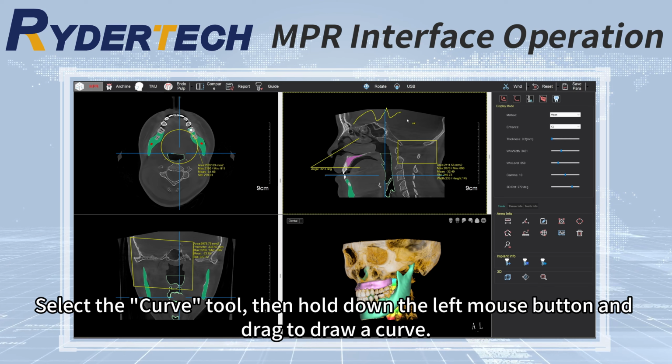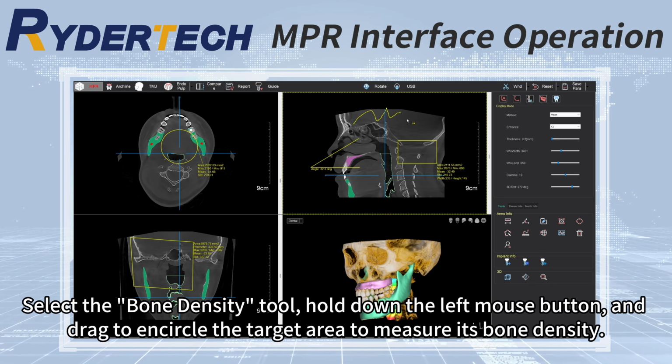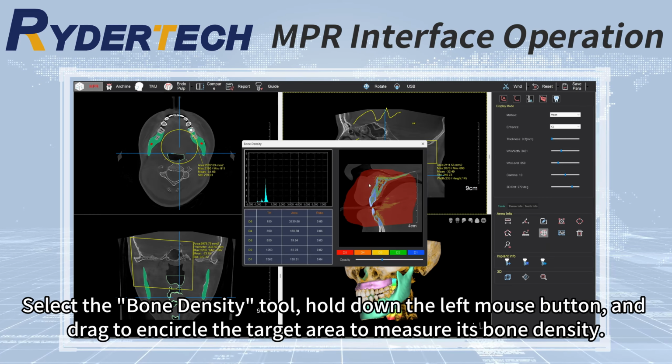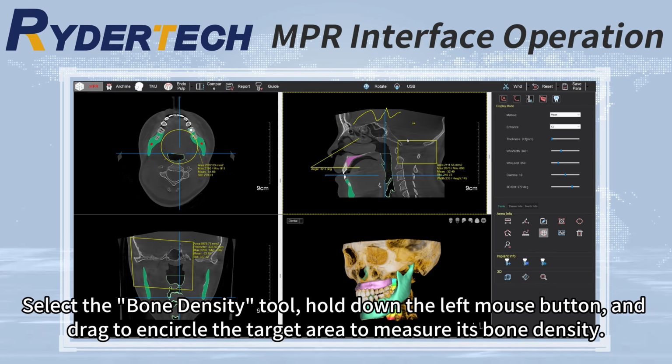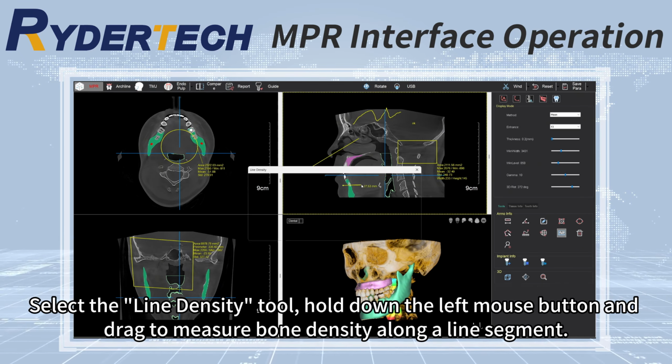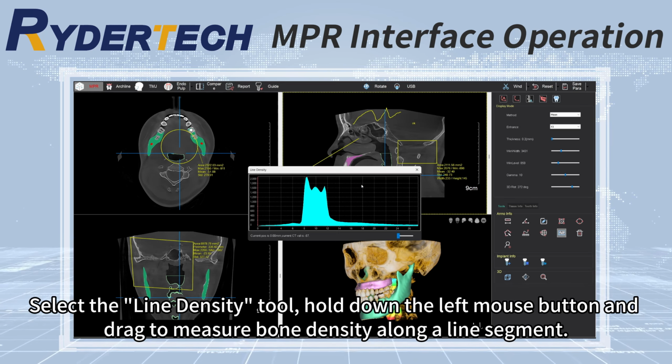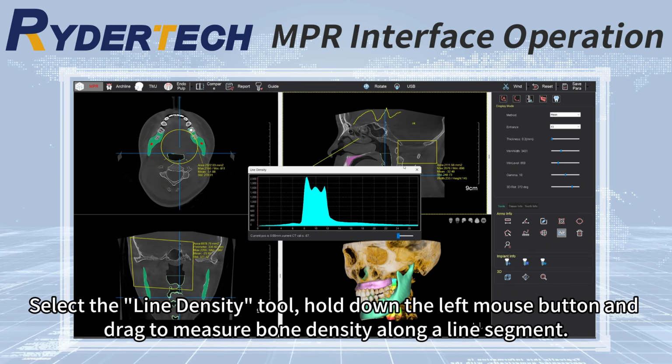Select the Bone Density tool, hold down the left mouse button and drag to encircle the target area to measure its bone density. Select the Line Density tool. Hold down the left mouse button and drag to measure bone density along a line segment.